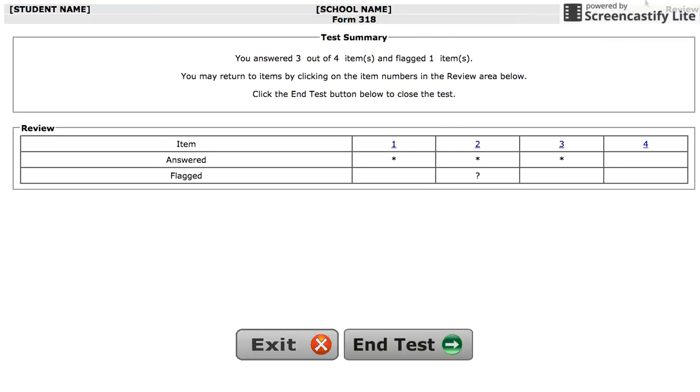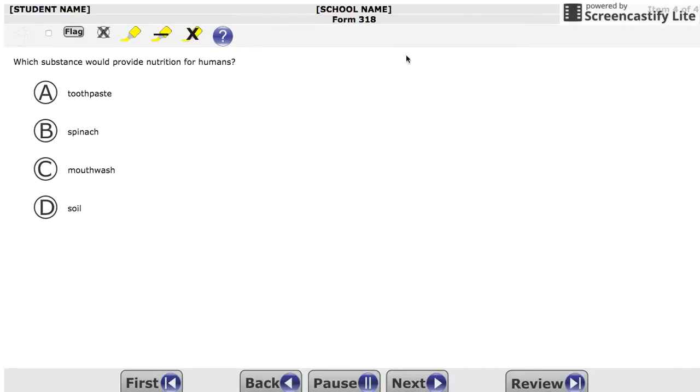So now I've come to the end of my test. I'm at the review screen. Notice it tells me that you have answered 3 out of 4 items and you flagged 1 item. So that gives me a clue that I need to go back and review my questions. So looking at these questions, I've answered 1, 2, and 3. I did not answer number 4. So how I would get back to number 4 to actually answer it is I would click on the number 4 and then I can come back.